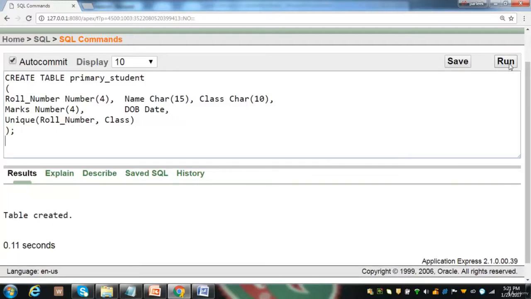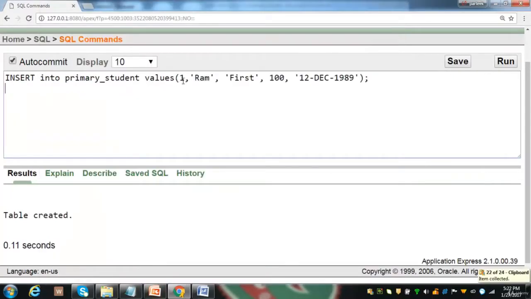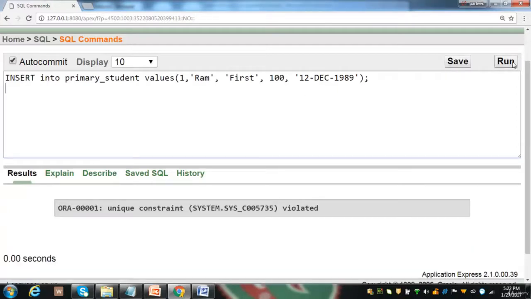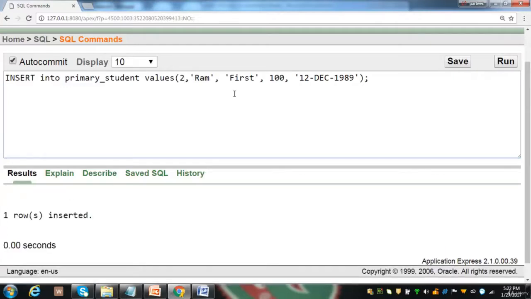The table has been created. Let us insert some records in this table. I am going to insert a record of roll number 1 in first class. It is allowed. If I try to insert roll number 1 in the same class, it is not allowed. But roll number 2 is allowed in the same class. Roll number 1 can also exist in second class. Let us check this insertion. Yes, it is allowed. Roll number 2 can also exist in second class.